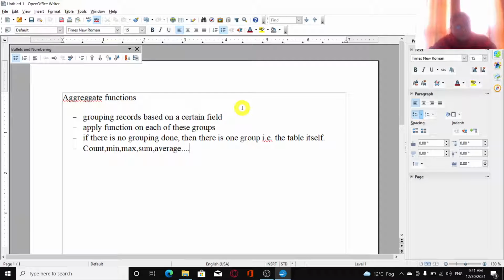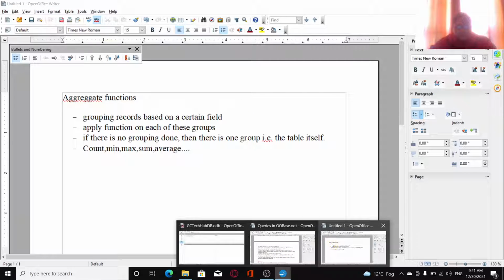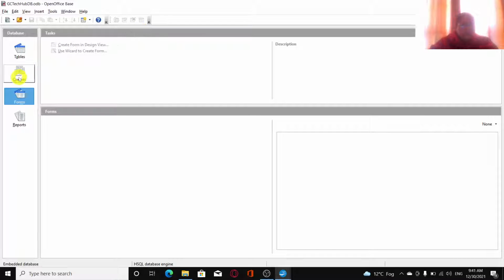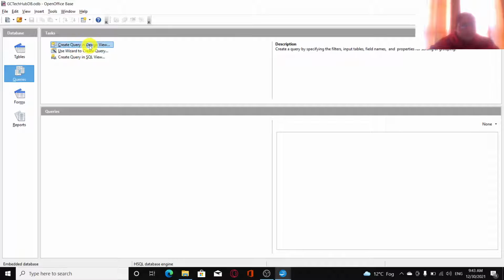So we are going to apply the count function over here. First we will start with counting the total number of records on the table, that is we are going to apply the count on one single group, the entire table. So we'll go to our query window, we'll go to queries, and here we need to first open the database. Then we go to the query wizard window over here.